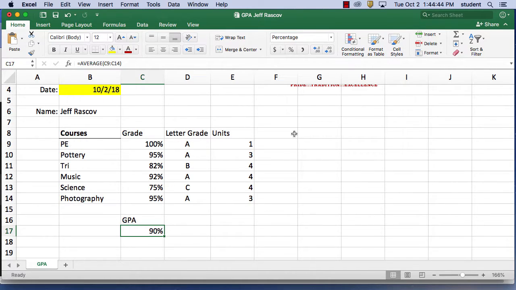So what we want to do is come up with how many units the student is taking. Or no, count is for how many things that you have. So how many classes is the student taking? That's what we want.